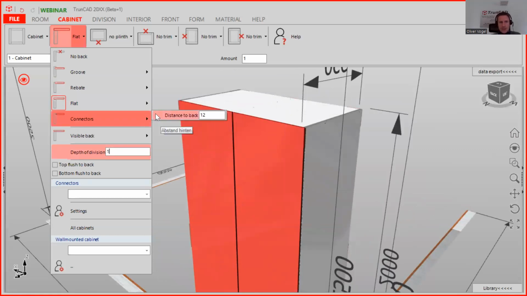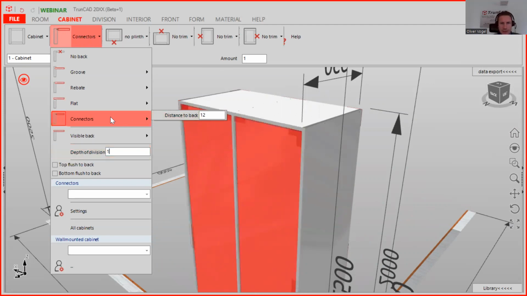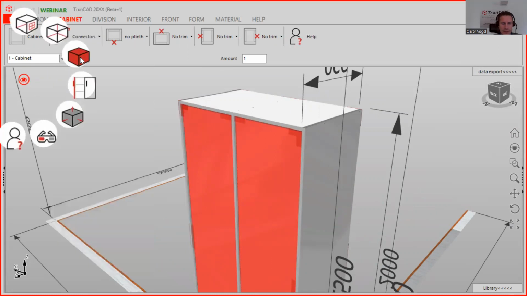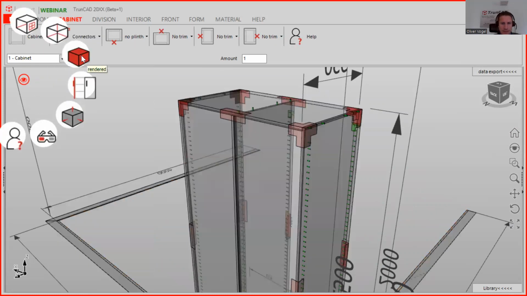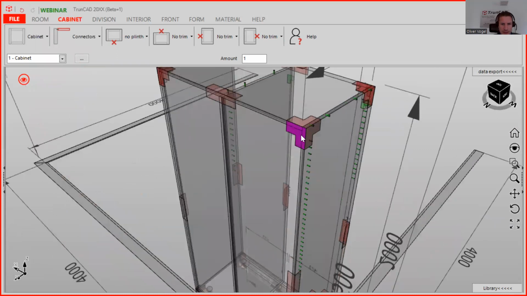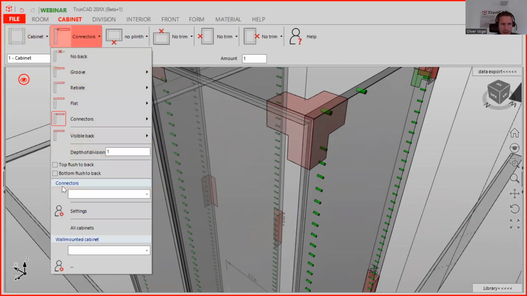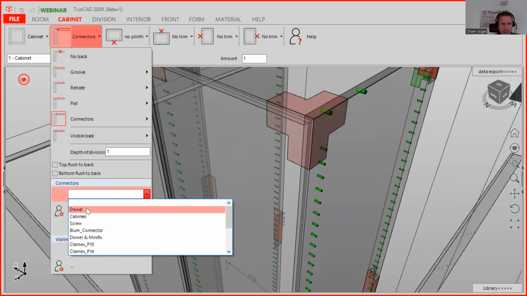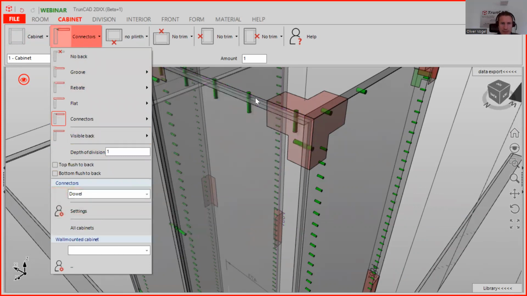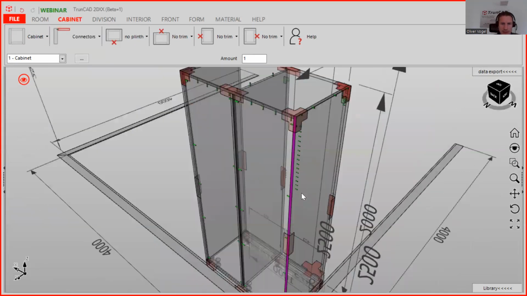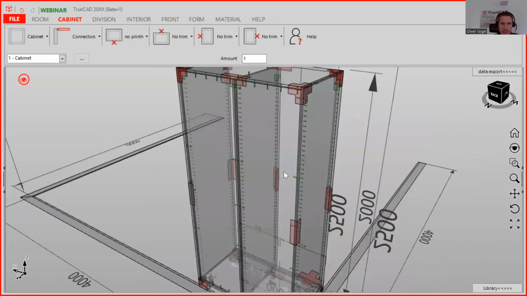Another option is a back panel with connectors. Therefore, we can also swap to the glass view. You see now there aren't any connectors, because we need to activate it here. You need to choose a connector like the dowel, and then the dowels appear here.